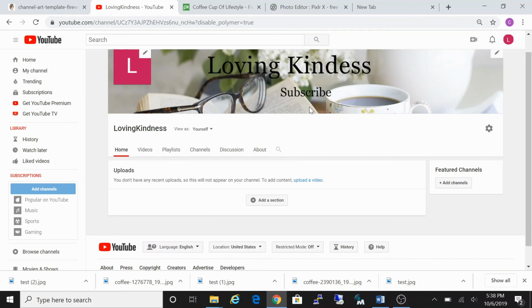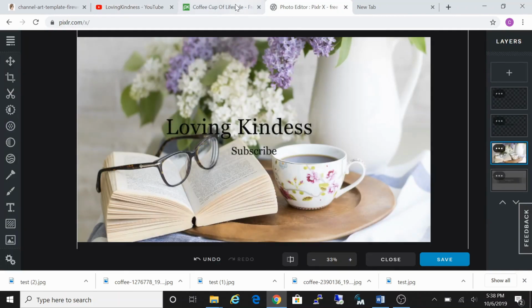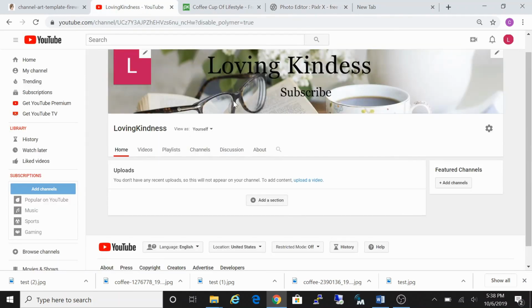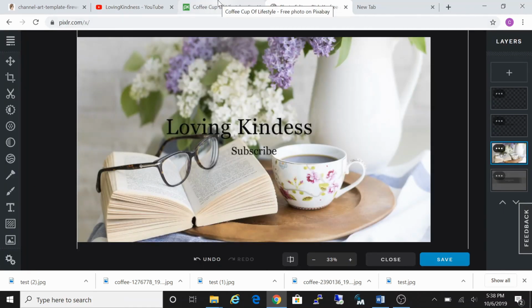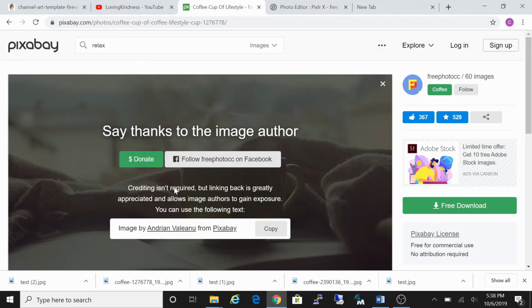If you do not like it again, you can go back over to your photo editor and change the settings and the fonts and etc. So this is how you create channel art using Pixlr and finding images at Pixabay.